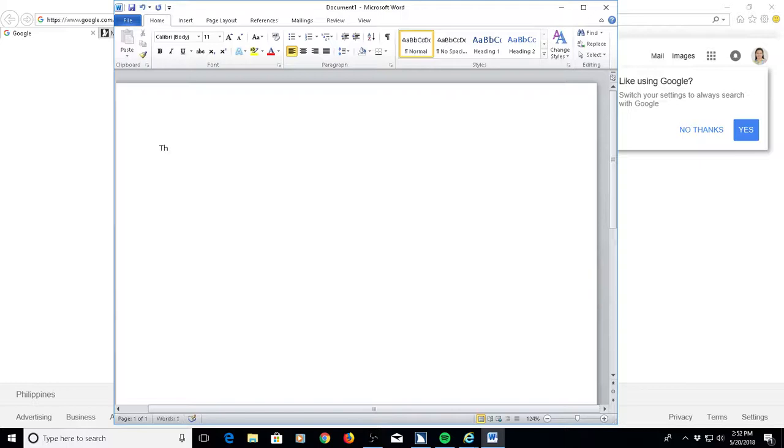T H E space Q U I C K space B R O W N space. Notice how the pitch changes when I type something in the uppercase. So basically, that's how I'm able to identify if the letter is in upper or lowercase. F O X space J U M P S space O V E R space T H E space L A Z Y space D O G. Now, let's try to read the sentence, but first let me adjust the speed so you guys could understand. Slower, slower. The quick brown fox jumps over the lazy dog.